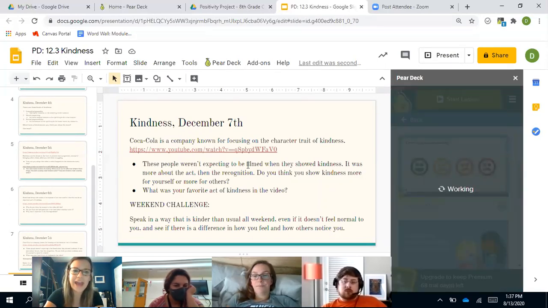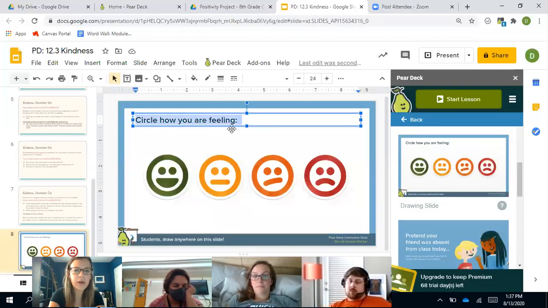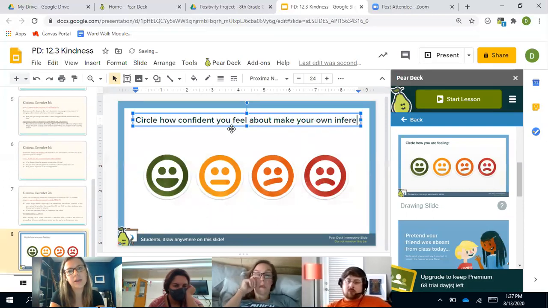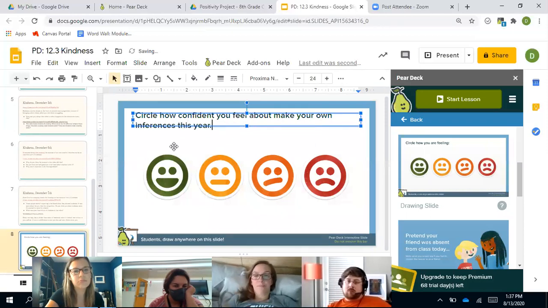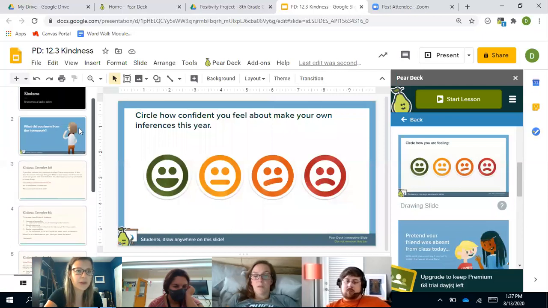But let's say I want to edit their template because I don't want to do circle how you were feeling. I want to do circle how confident you feel about making your own inferences this year. That's it. You can edit any template that they have, and this will be a drawing slide, and the kids can circle whichever smiley face is appropriate for them.